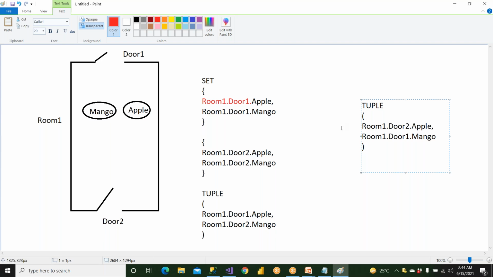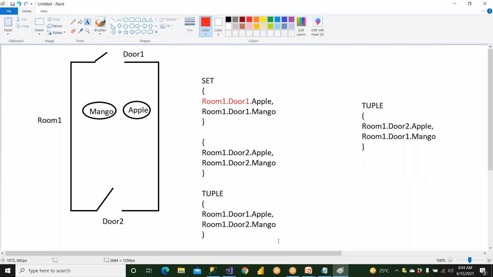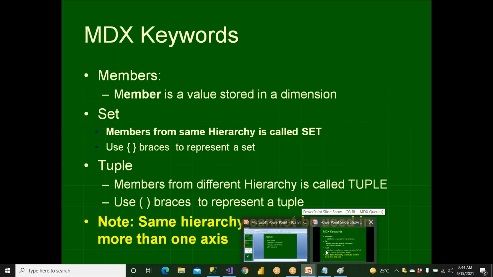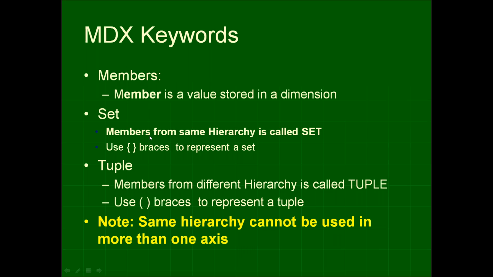Are you clear? What is a set and what is a tuple? Tuple and set, both of them are carry bags. Clear? Members from the same hierarchy, the same path, are called a set. Use this kind of braces to represent the set. Tuple means members. Members means data. What is the data? Apple and banana is the data I'm going to get. So members from different hierarchies are called a tuple. Use this kind of braces to represent the tuple. So that is very, very important.